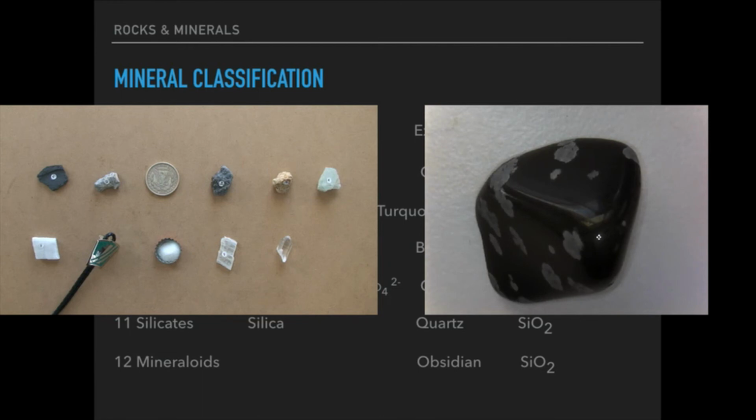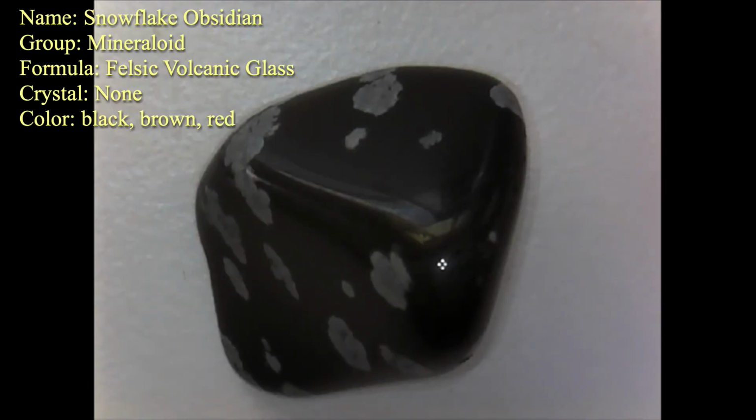But like I said, it's not technically a mineral because it doesn't have a crystal structure. They call this volcanic glass. And this particular kind of obsidian is called snowflake obsidian because it's got that white stuff in there, which I can't remember what that is. But this is the obsidian mineraloid. And what it does is this stuff cools very quickly when it comes out of a volcano, so fast that not even microscopic crystals form. It immediately solidifies, and glass is basically not a crystal.